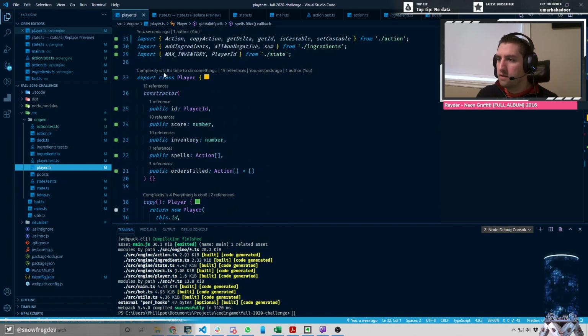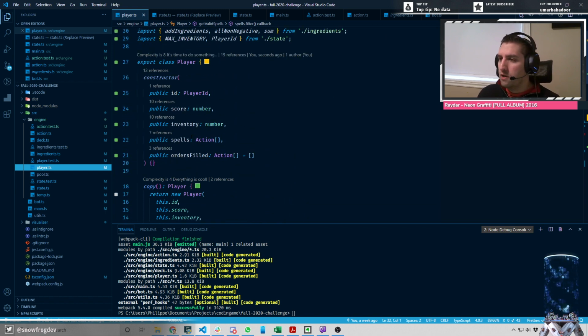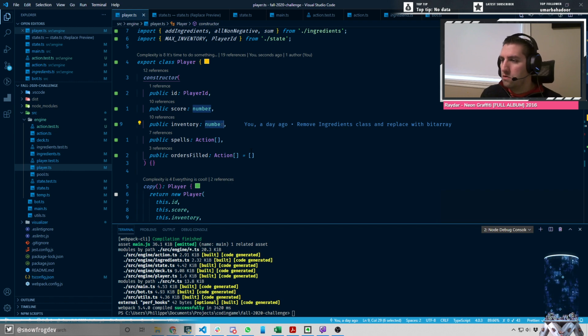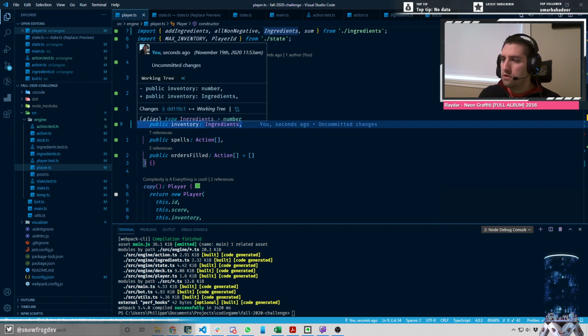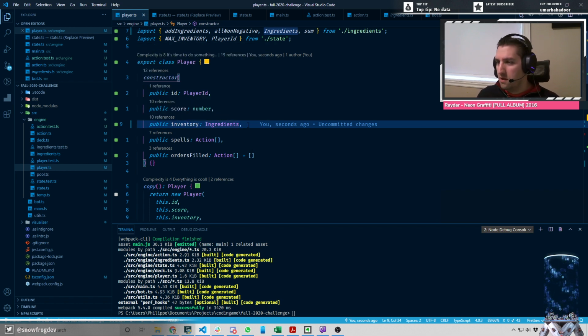Now, player is a complex object. It's a class. What am I storing in player? I'm storing the player ID. That's just an internal thing for me. I'm storing the score, right? I'm storing the inventory, which actually I should change the type to, what's the name of that thing? Ingredients. Which is just an alias for a number, but it communicates better what's going on. Spells is an array, and that's okay.